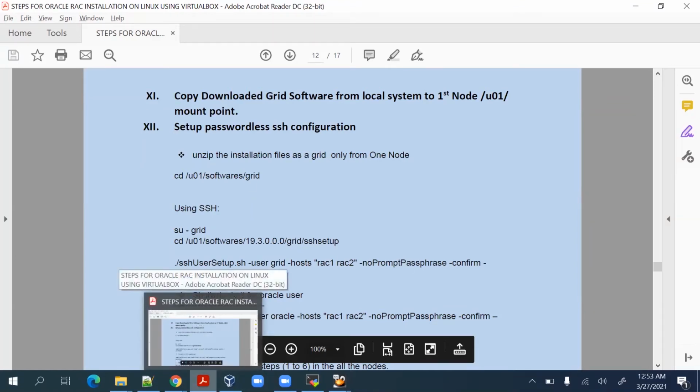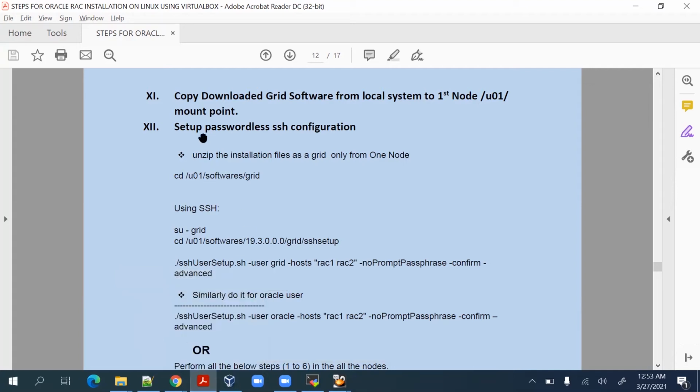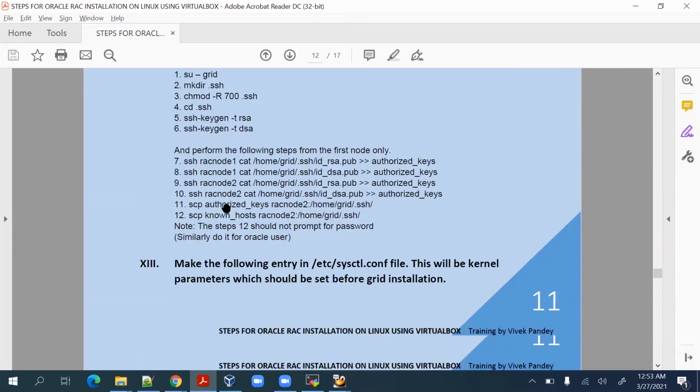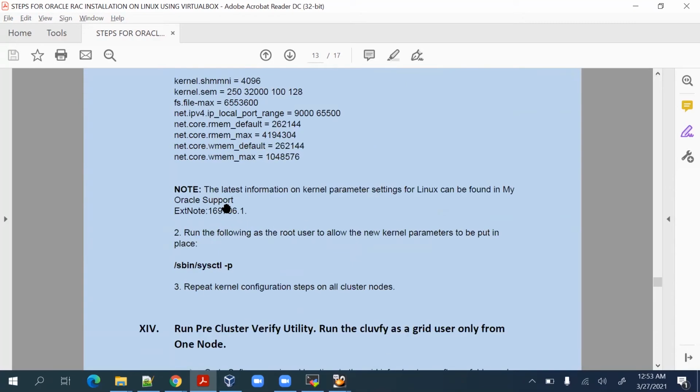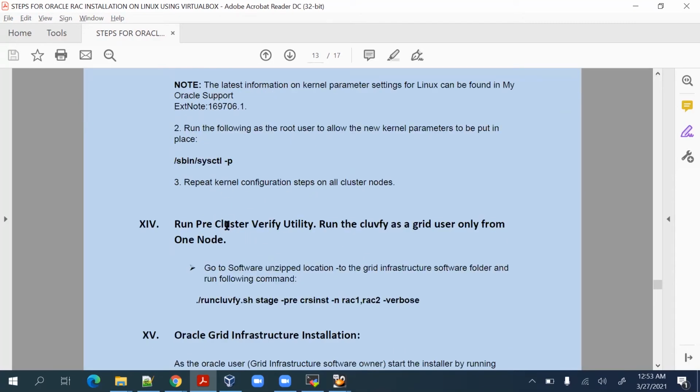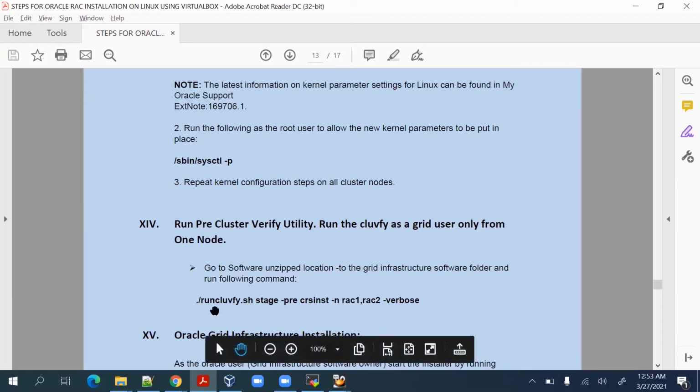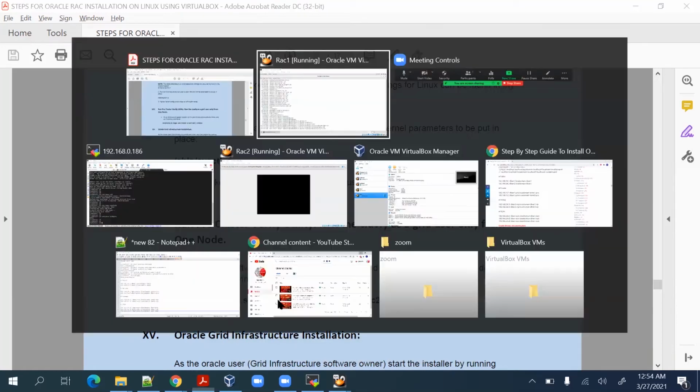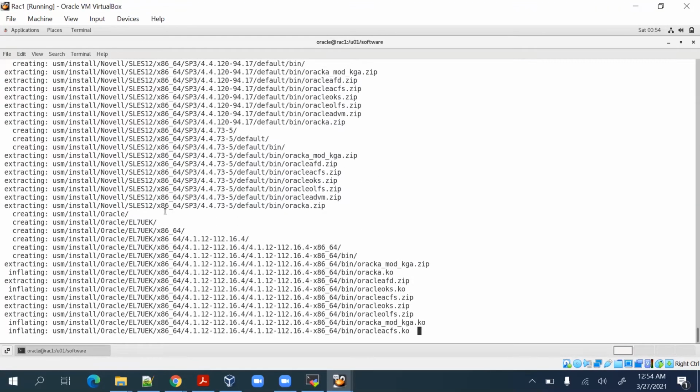There are two or three prerequisites still left. One is SSH passwordless configuration, for node interconnectivity without a password. That is called passwordless SSH configuration. We'll do that one and then move further with the installation process. We also have to run the cluster verification utility. That is another step before the final installation process. So basically two steps are left. Let the unzipping finish, and then we'll move further.